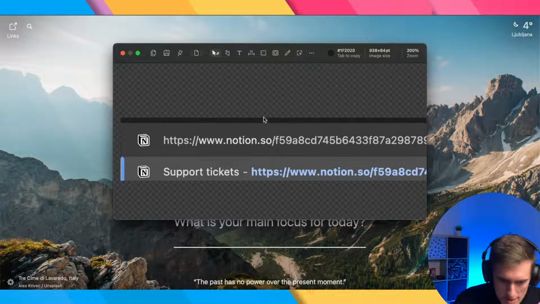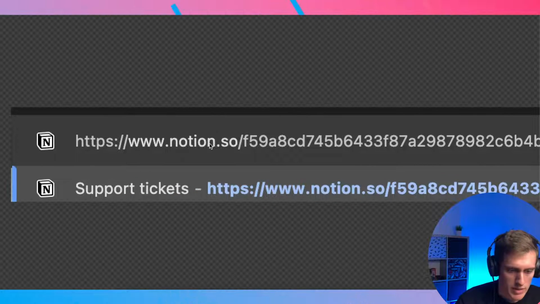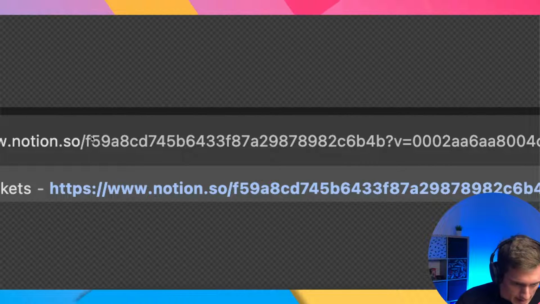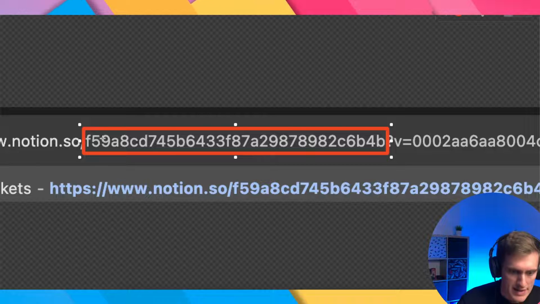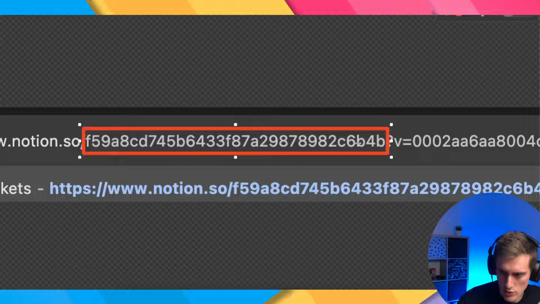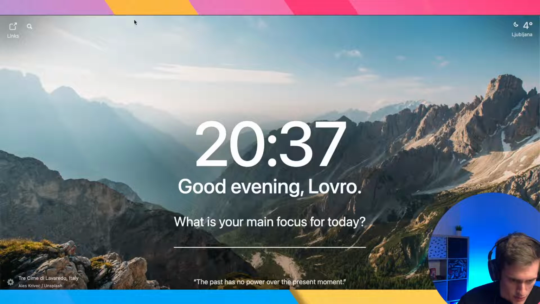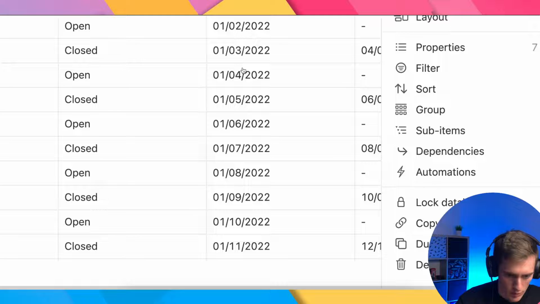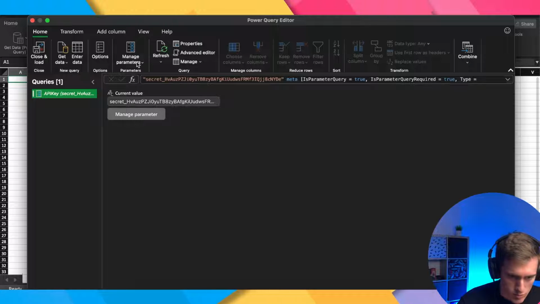So this is the kind of URL that you'll be getting. So https notion.so, and this first from F until this question mark, this is the database ID. This is what you need to copy, and this is what you'll need in Excel, in PowerQuery when getting the data. So I'll just close this screenshot and copy my database ID. Okay, that's great. Now I can go back to my Excel and create a new parameter.